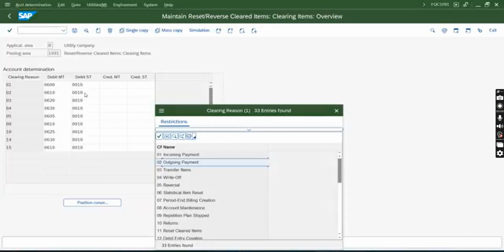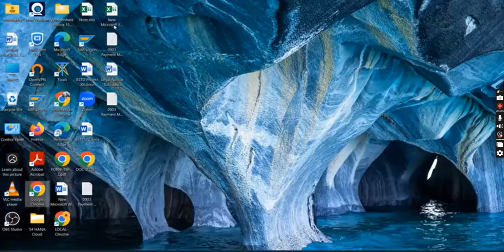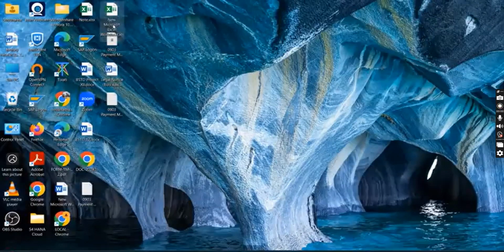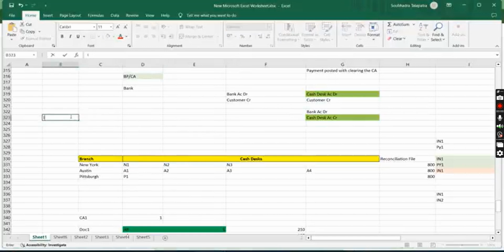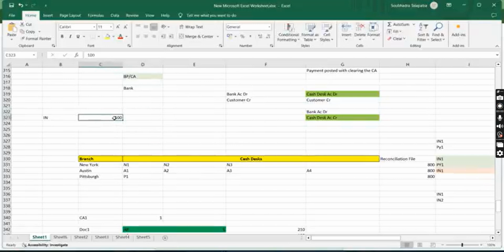So let's understand why we have reset slash reverse. Say I have one invoice posted of $100. If I want to reverse the invoice, it will not do any reset clear. Simply the invoice will be reversed. Say I have a payment posted, IP incoming payment of $100, and they are cleared.